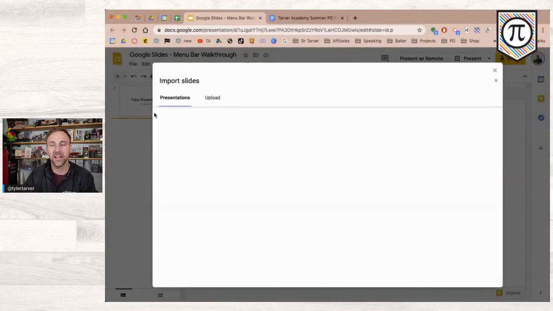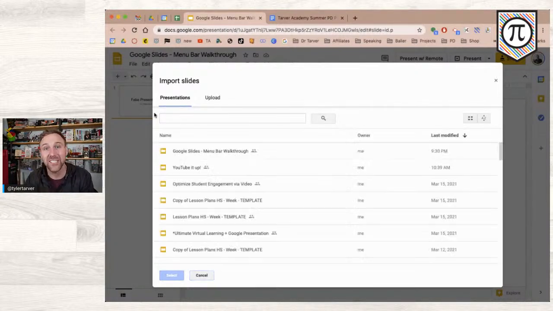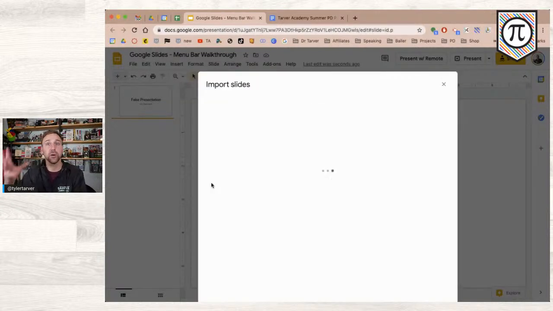I'm going to go to import slides. Now, I'm going to find a presentation I want to pull slides out of. This is a fantastic resource. Say you're building a chapter review for a chapter exam. You could import slides from all the other presentations you've done. So let's say I go into this one, optimize student engagement via video. It's going to bring up all of my slides for this presentation.